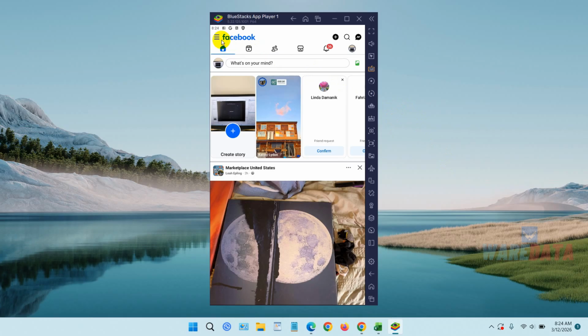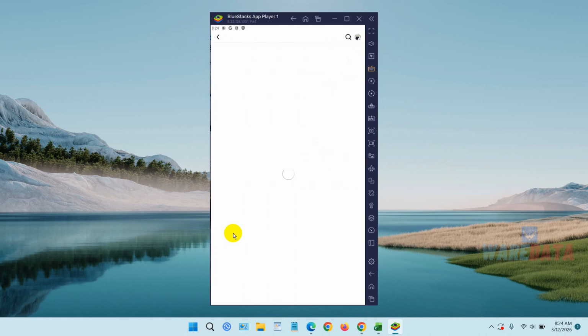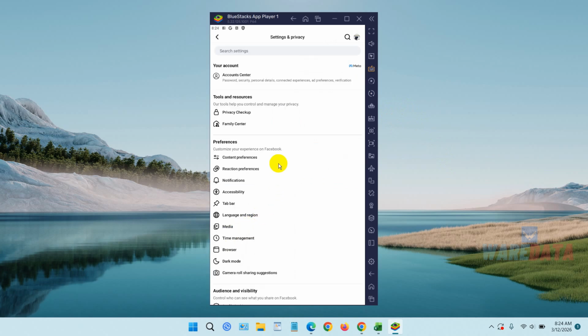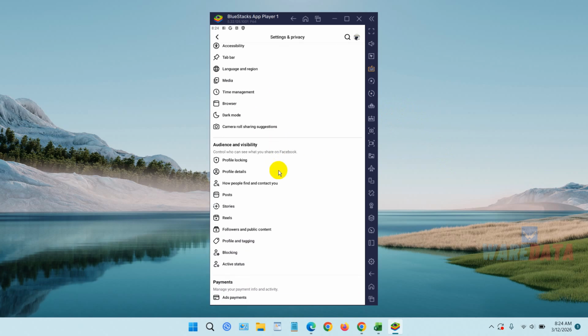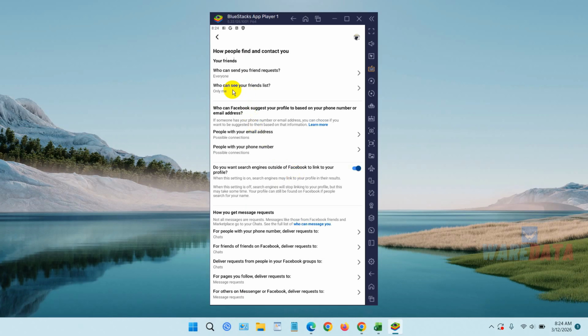Okay, here, if you're using the Facebook app on your Android or on your smartphone, you can just go to your Facebook, then click this menu. After that, you can choose settings here. After you choose settings, just scroll down until you find how people find and contact you. There is a menu on audience and visibility. Just click this. After that, you can see who can see your friend list.